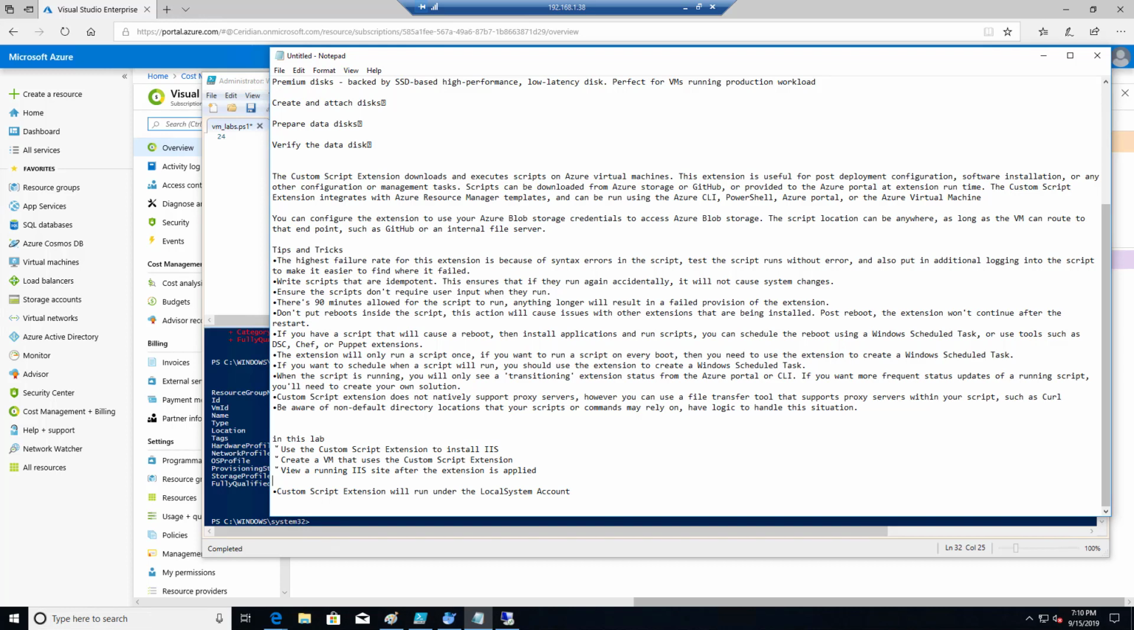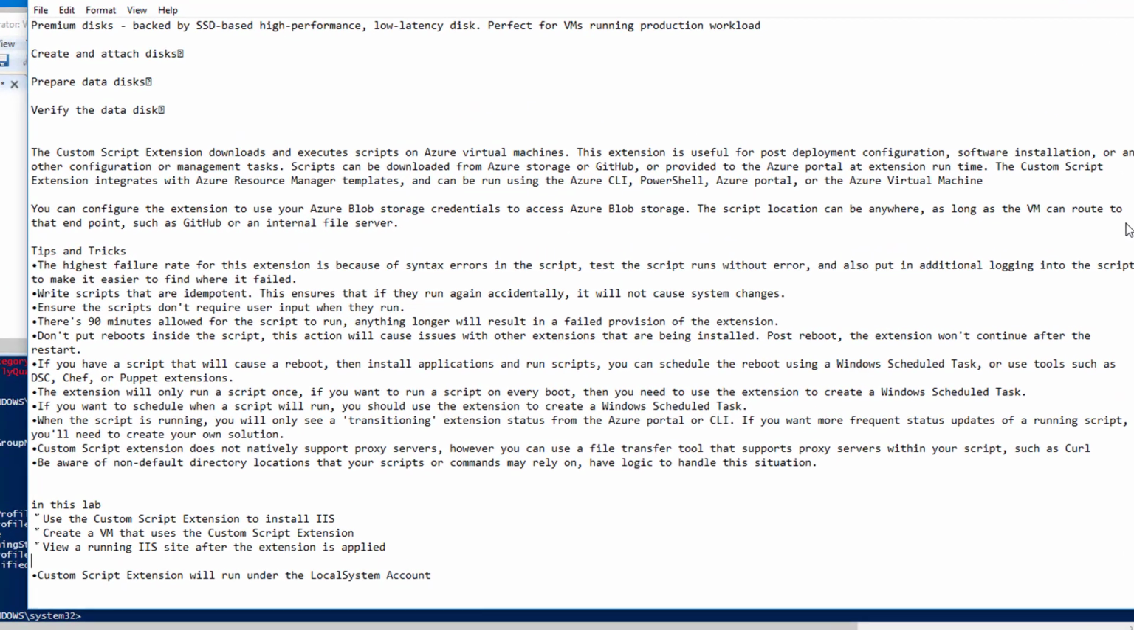All right, hello, welcome to Lab 4, Automate Configuration. This is the fourth lab in the VM series of labs. And we're going to explore the world, or at least lightly get into the world of custom script extensions.